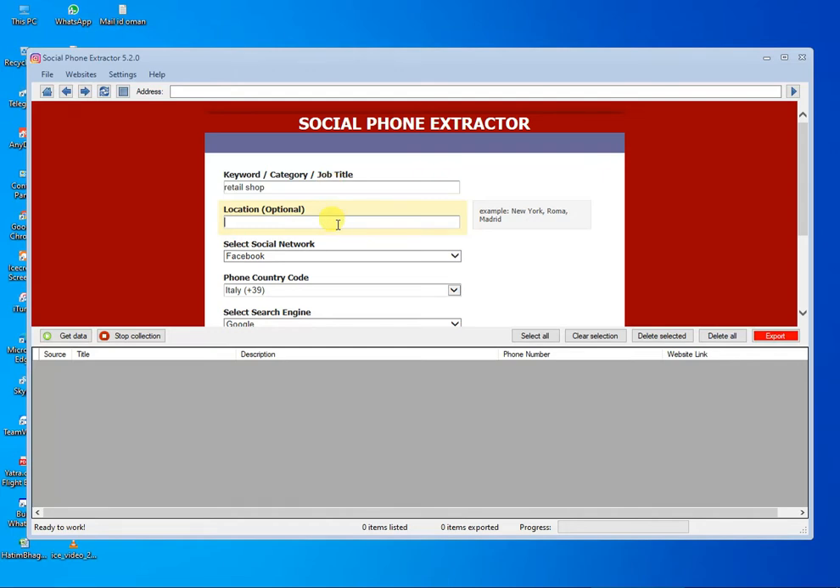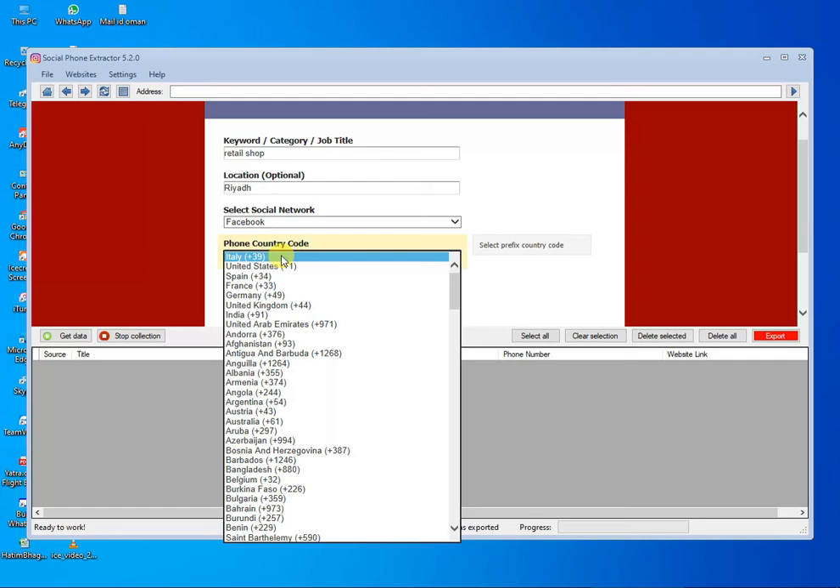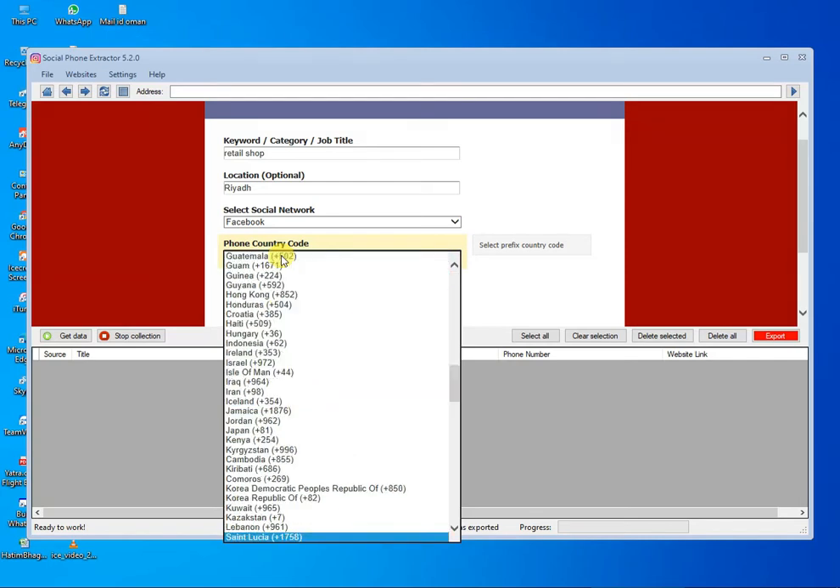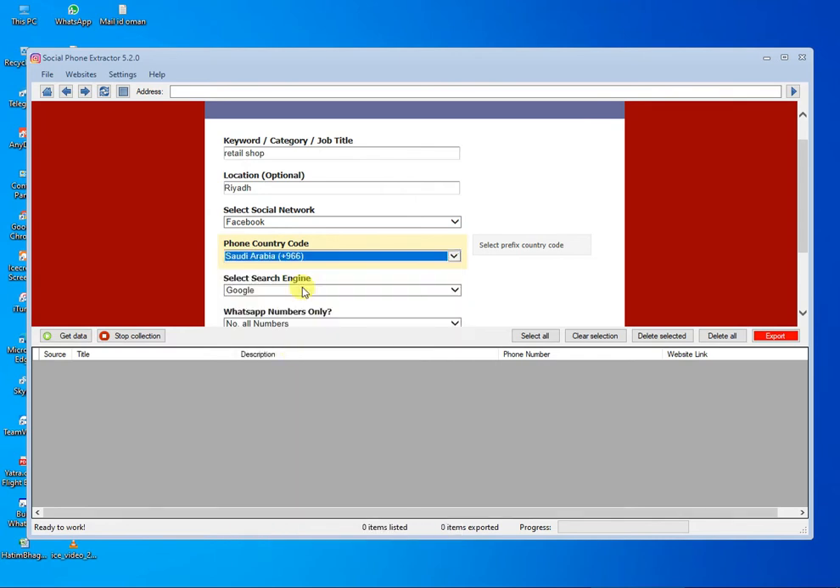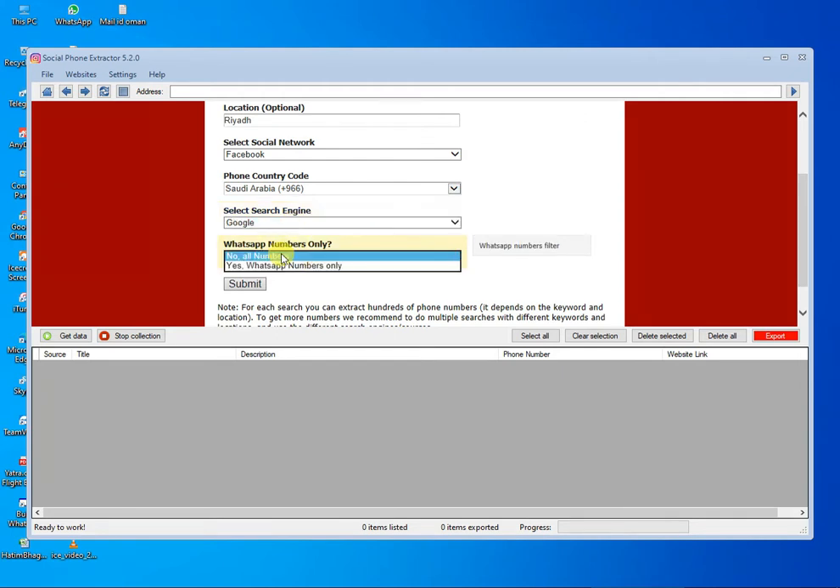Let's say I'll put in the location Riyadh in Saudi Arabia. So I'll select the Saudi ISD code. I need to give the ISD code of Saudi Arabia. And for search engine, I'll select Google. Then there is the option of WhatsApp numbers only. This will take time.